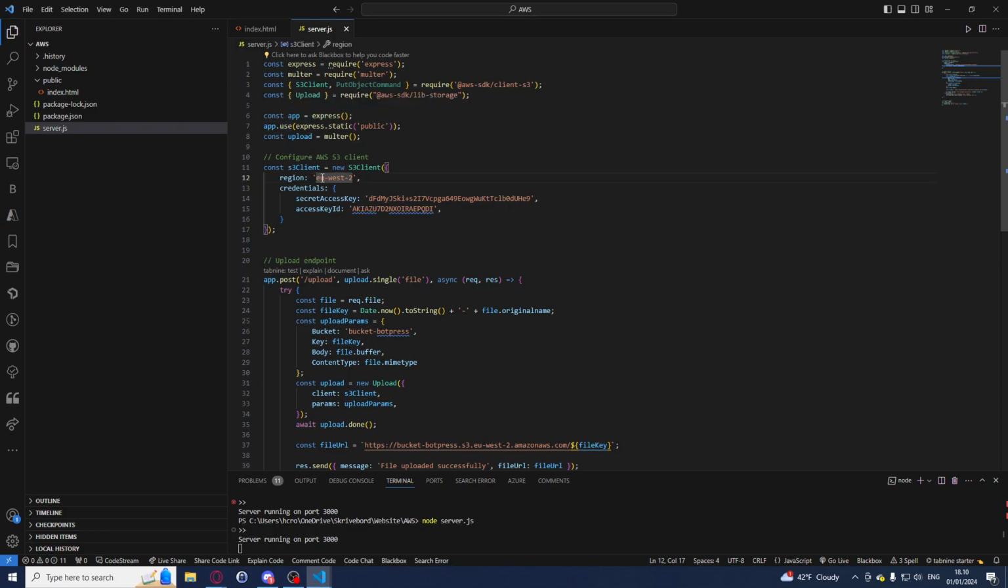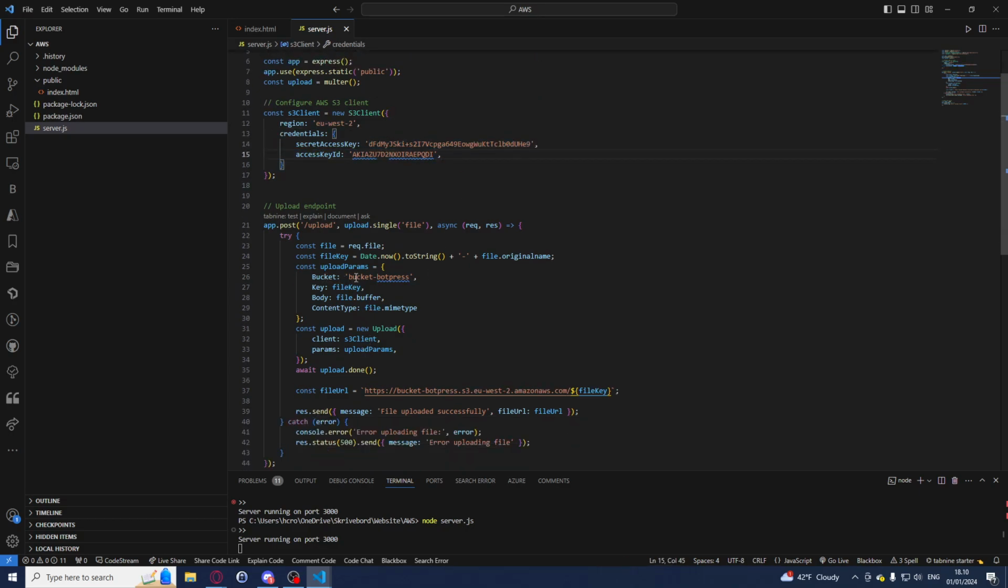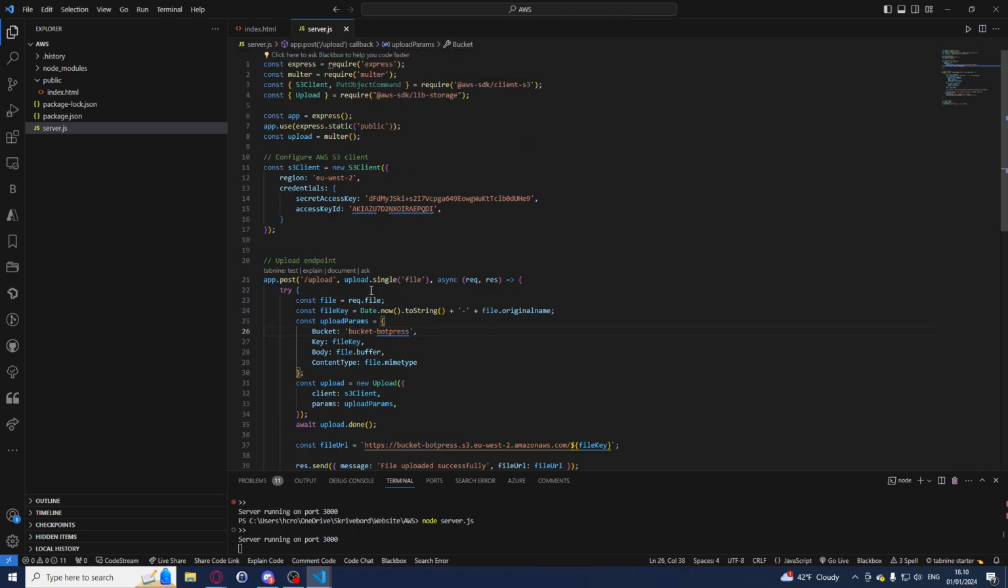We are right here configuring the AWS S3 client. So the region, you should change this to whatever region you set on AWS. You should also get the secret access key and the access key from the video. You should change them also here. And then your bucket should be your bucket name.